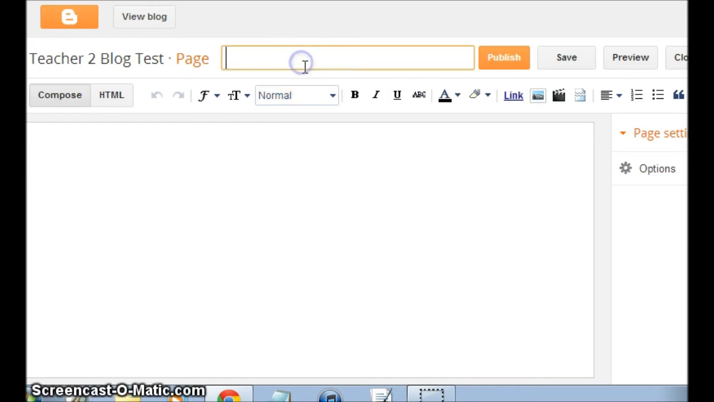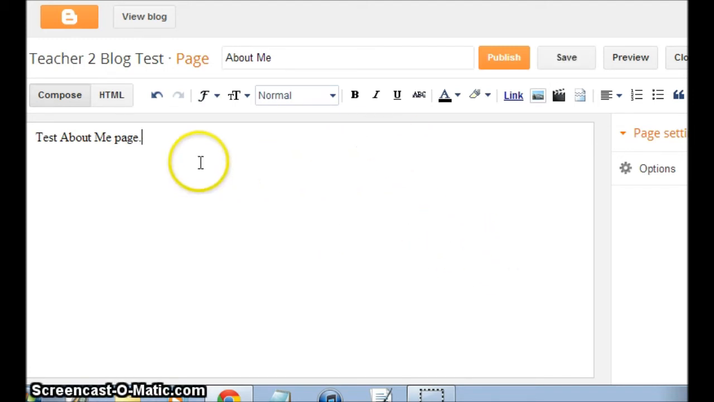For the first page, you're going to make one that's called About Me, and you can follow the directions in the website that I sent, but for right now I'm just going to put Test About Me page. I'm not going to add any content, but in Blogger all pages and blogs are handled the same way, with a title up here and your content down here.